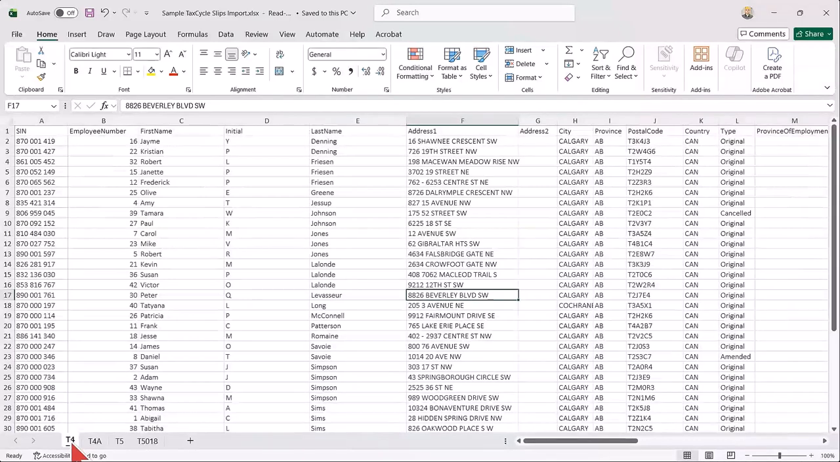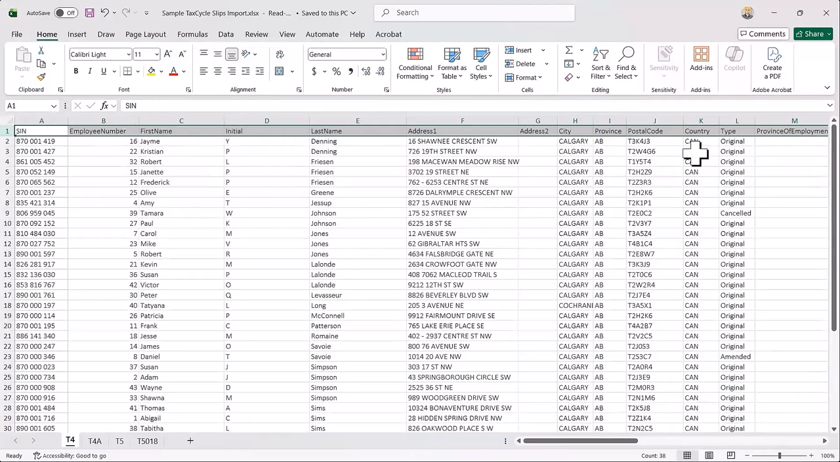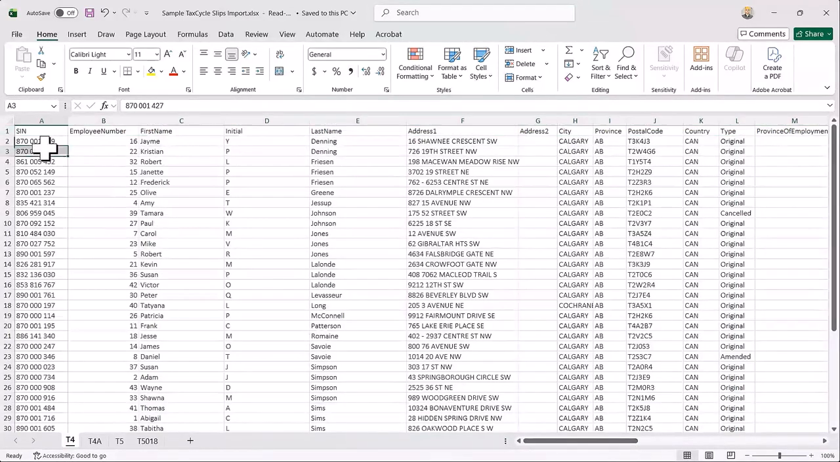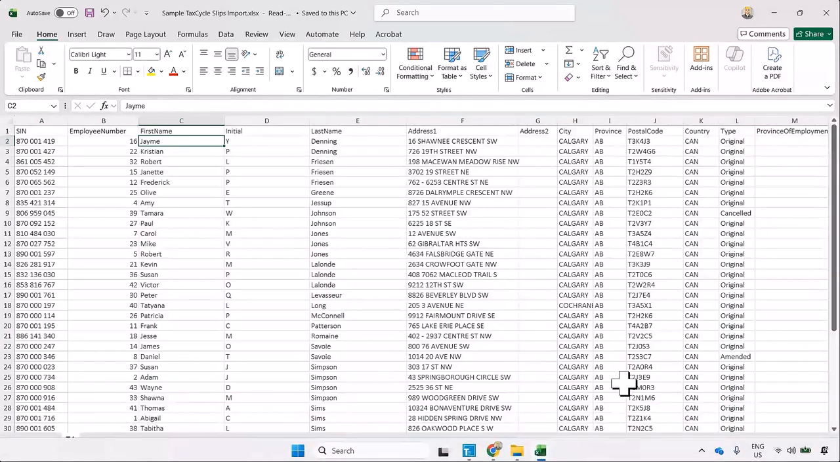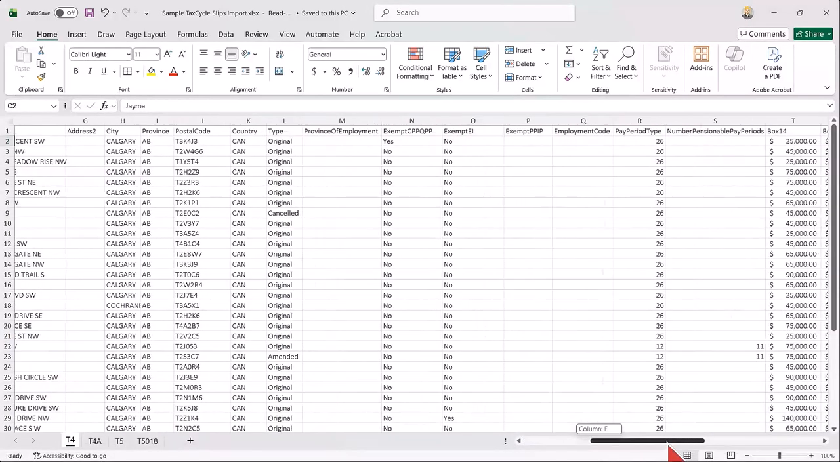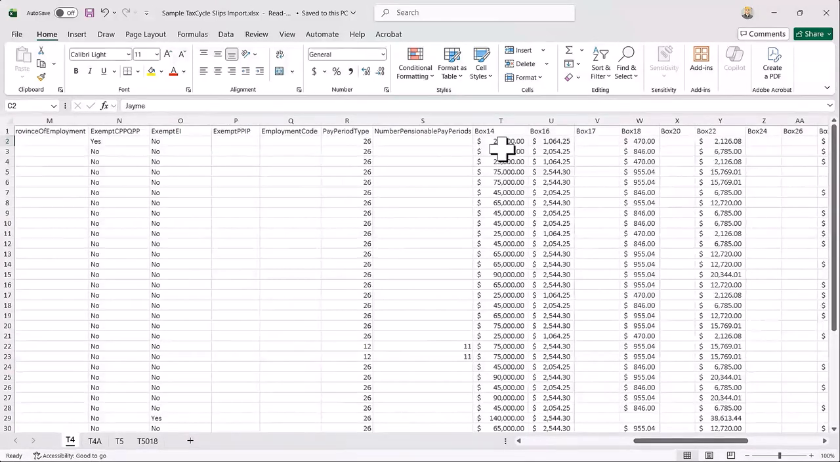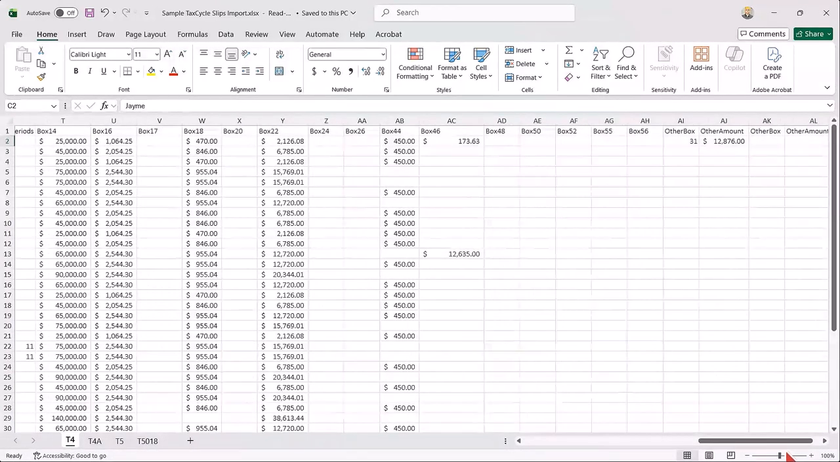Now you can see here in T4, T4A, T5, there are different tabs for each of these slips returns. And if I click on T4, you can see at the top, the way this template works is that at the top, you can find the field code. So all of these are field codes, and below that you can enter the recipient information. So this is one of the recipients' SIN number and their employee number, their name, and all other details. And if I scroll to the right, you can find more information. So for example, box 14, box 16, all of that right in here.